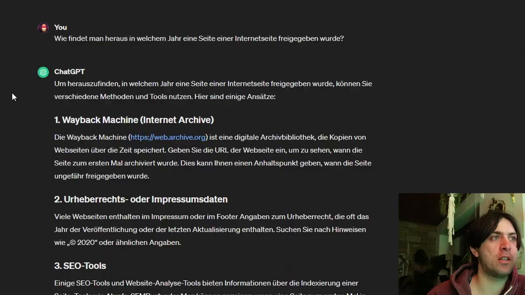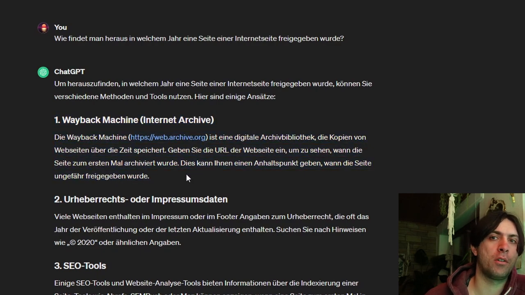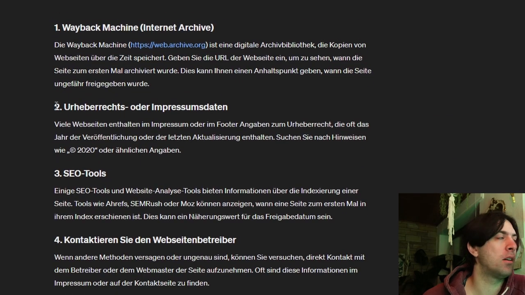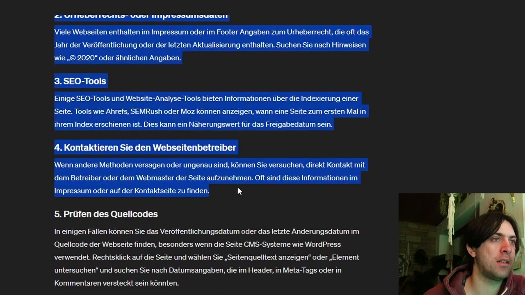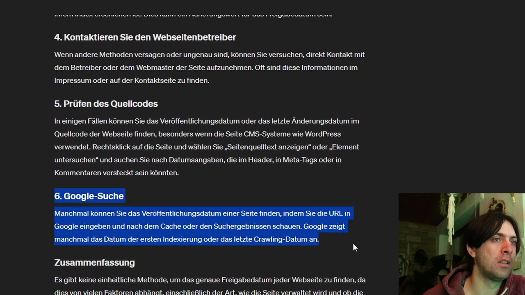So then I was basically wondering how I could find out how old a web page is, maybe, or a subpage of a web page, and I asked ChatGPT and also a few other people, and I was given a few options. One of them is to use the Wayback Machine, which you probably all know, the Internet Archive. You could look at site notice data, you could use SEO tools, you could contact the website owner, you could check the source code, you could simply Google it.